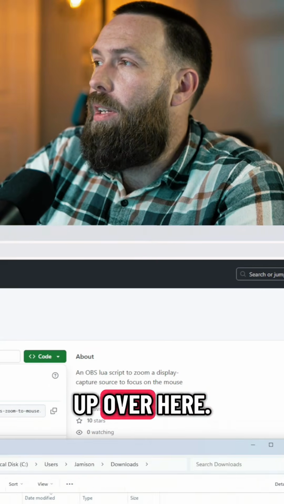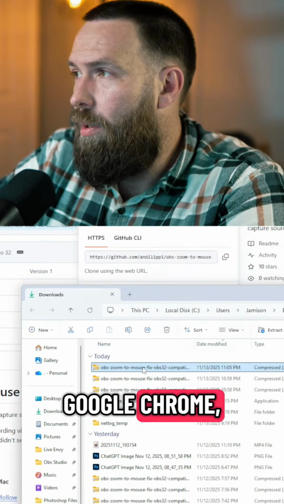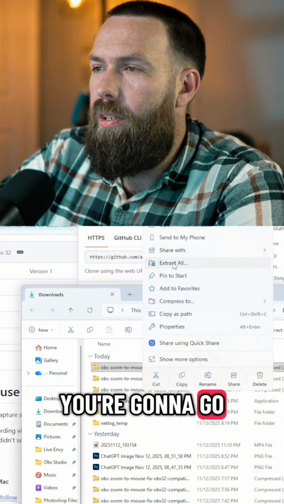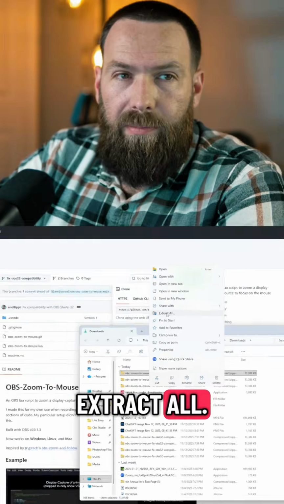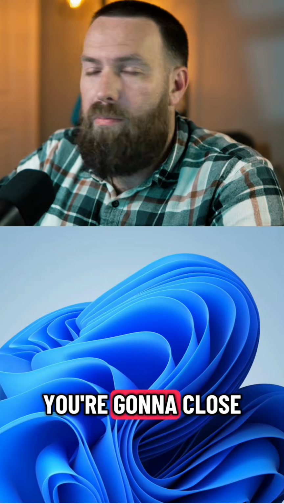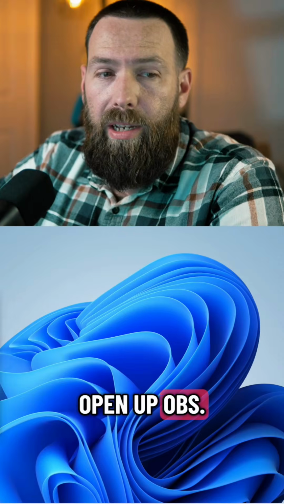It's gonna pop up over here. If you're using Google Chrome, you're gonna open this. It's gonna give you a file location. You're gonna go in here. You're just gonna hit extract all. It's gonna open up a file. Doesn't matter where it is. You're gonna close everything out, open up OBS.